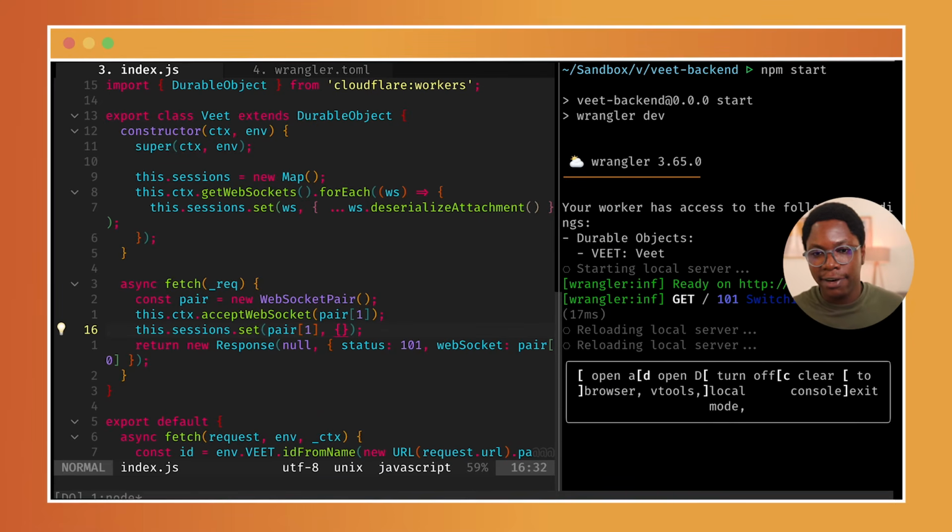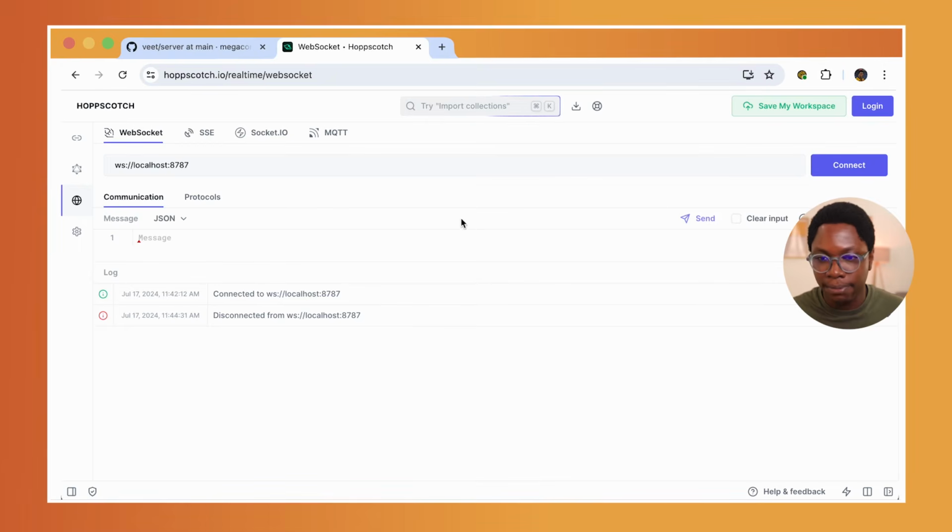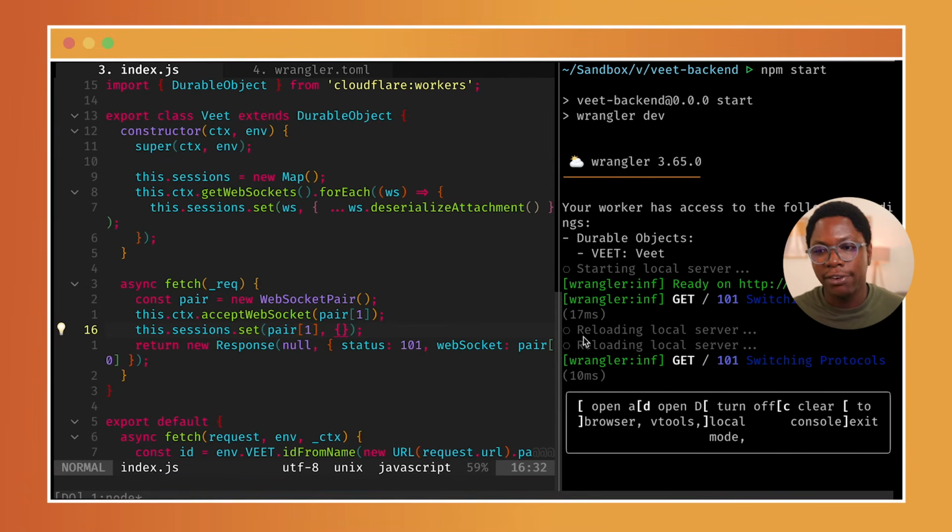Okay, so we still have a server running. Now let's go back and see if everything works as expected. And let's head back to the browser. I am going to click on connect because this was already disconnected. So let's click on connect. And we have a connection and we have no errors. So that is awesome.